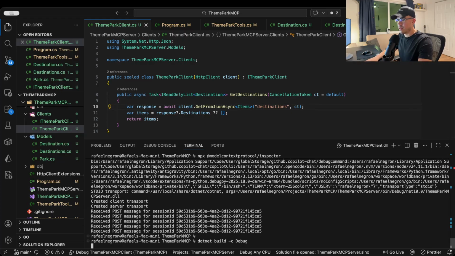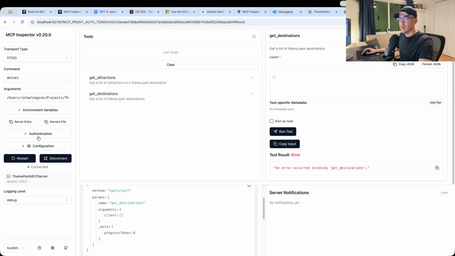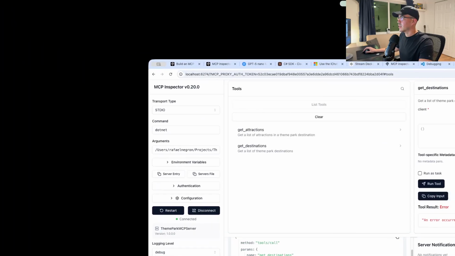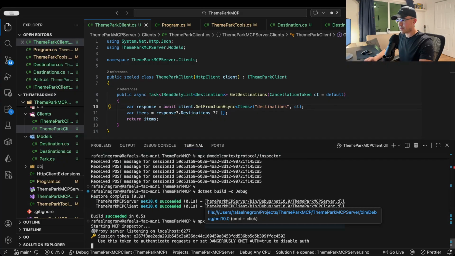Well, not run it, but let me go ahead and debug it. Not debug it, build a debug version. So we have the latest there. Let's go back over here. Let's go ahead and, oh, I have to reconnect to the model context protocol inspector. Let me just run this from here.